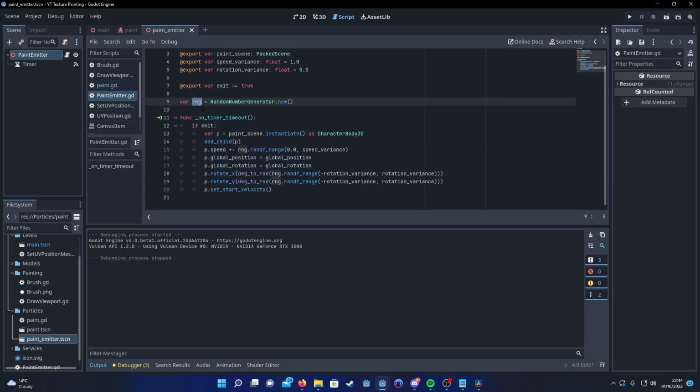Then, when the timer times out, if emit is true, let's instantiate the paint, add it to the scene, update the speed based on some random speed variants, set the position to the emissions position, and same for the rotation. Then we add some random variants to its x and y, and then we trigger that start velocity method to update everything based on what we've just changed.